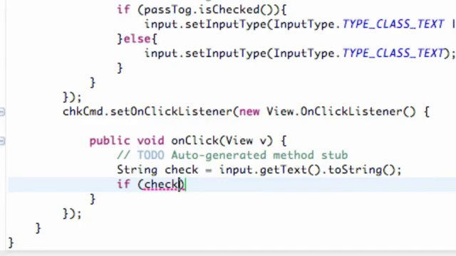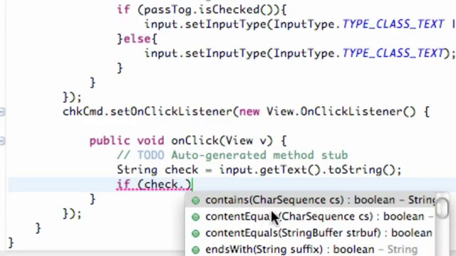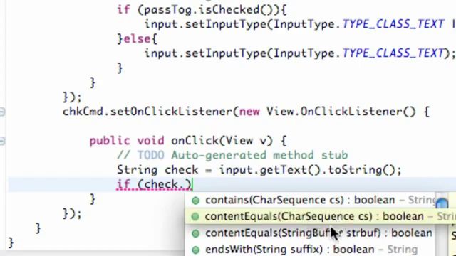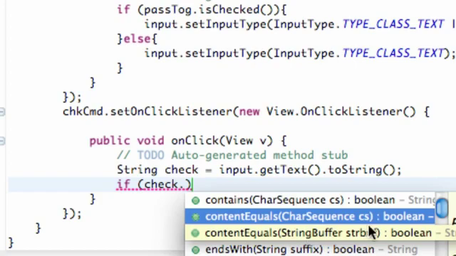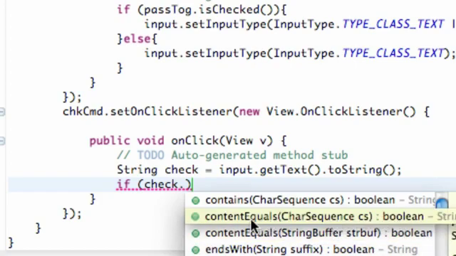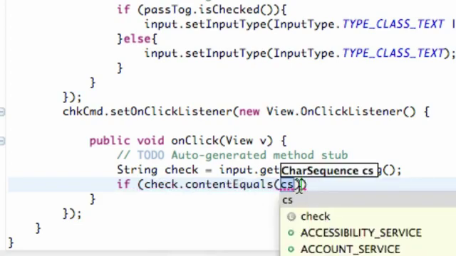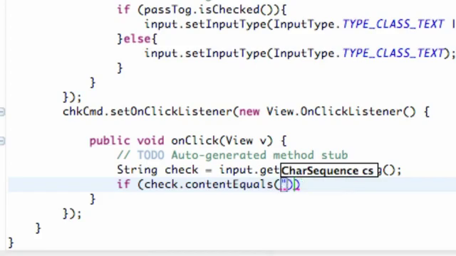But we have to use a method, so we're going to say if check dot, and it says contentEquals, and it's going to compare it to a character sequence. That means it's going to be case sensitive, and it's a Boolean, so it's going to be true or false. So if our check, or whatever is in our edit box, equals whatever string we set up here, so we're going to say something like left, and then we're going to set up a pair of brackets right here.